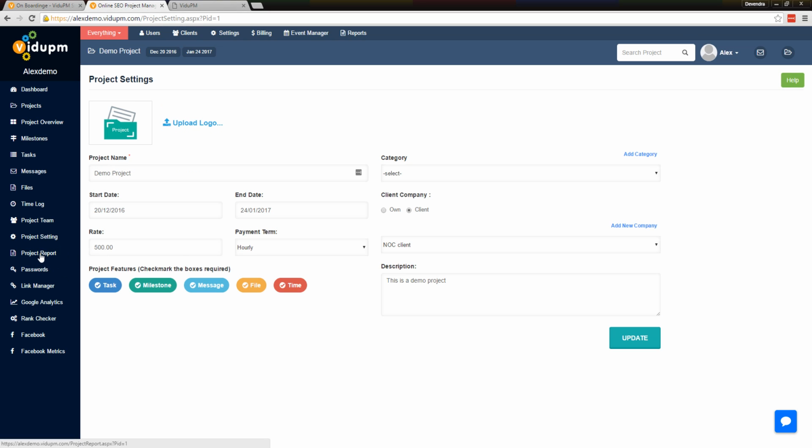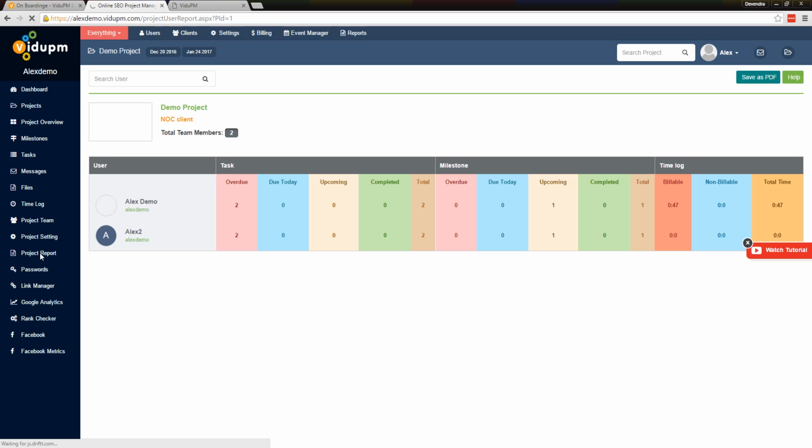So when you click on project report, it will give you a report about the project, the users associated with the project, the tasks, milestones and time logs. You can also save this report as a PDF.